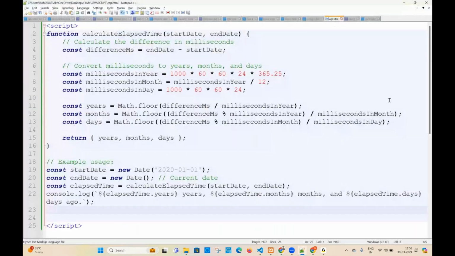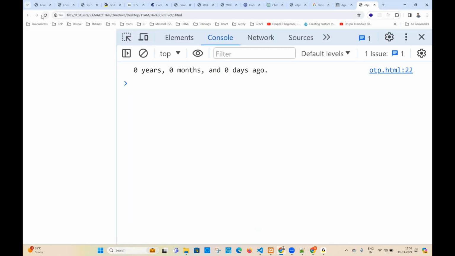Okay, what is the time I have here? This is the timer, 2020, so 4 years. Okay, I am writing 2024, 03. What is today? 30, 11:30 a.m. Okay, if I run this file, what will I get? 0 months, 0, nothing. But I need minutes and hours and seconds also.